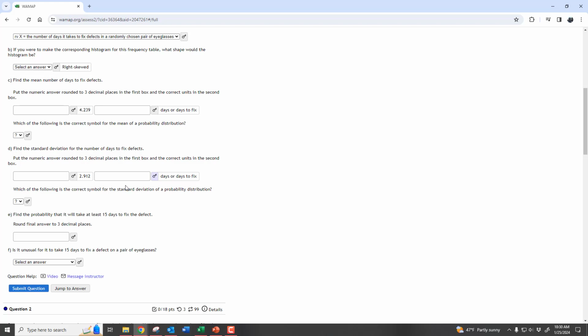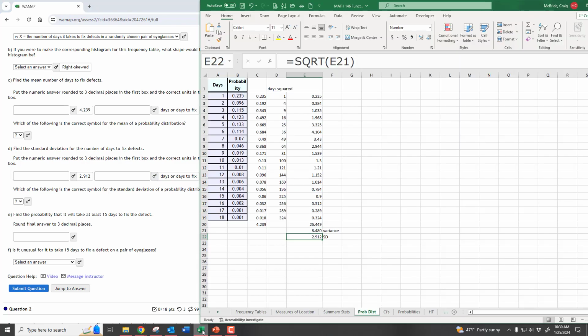Now, when they talk about the probability that it will take at least 15 days to fix the defect, that's actually a lot easier than it sounds. Because remember, these are just the probabilities of it happening for each one. So this is the probability that it takes 15 days, and so on and so on. So at least just means 15 and above.